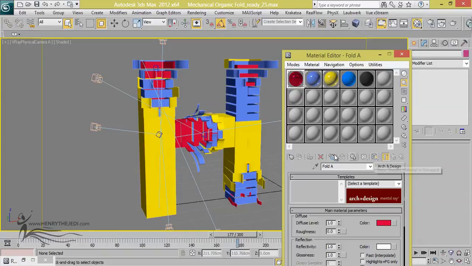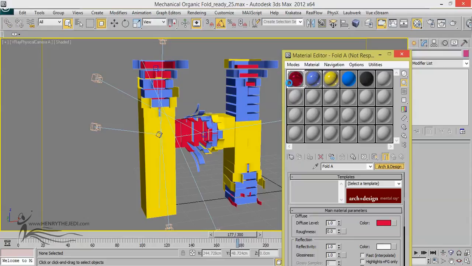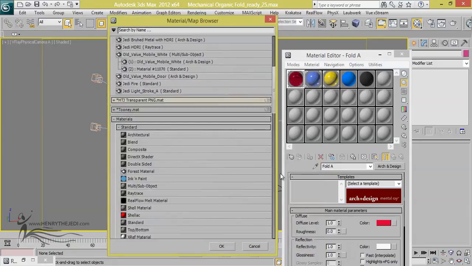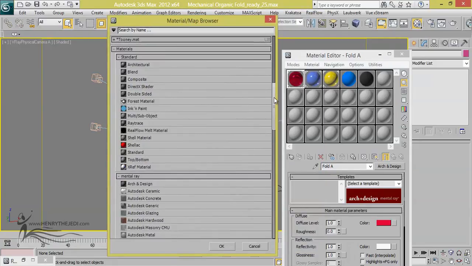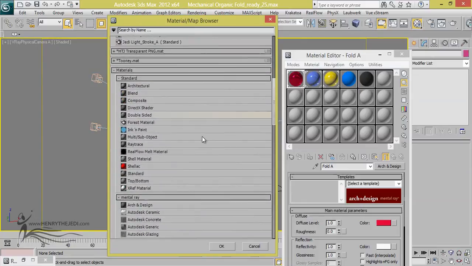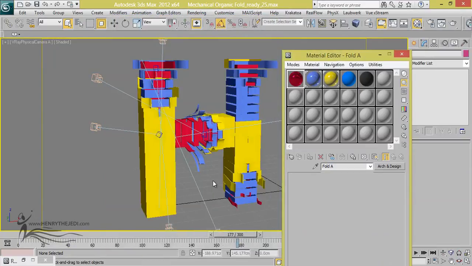I'm going to make it look like an ordinary material. So in other words, I'm going to click on Arc and Design. You don't have to do this. Let me just do this for your sake. I'm changing my material back to the way it was so that you guys can see how I made it to be nice and shiny. So this material, before it became Arc and Design, was a standard material like that one. Okay?